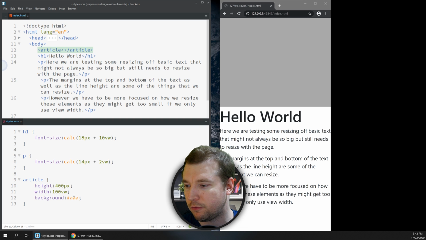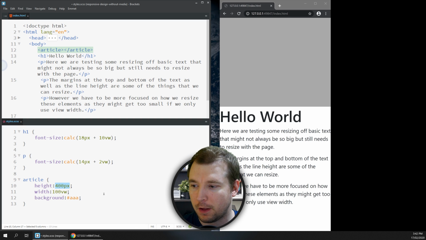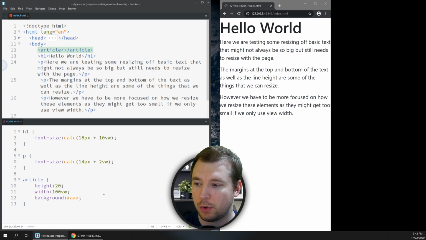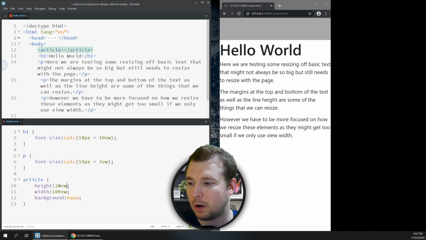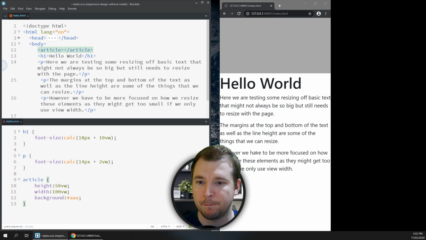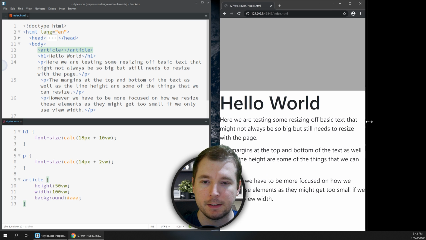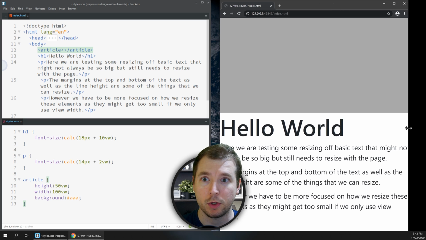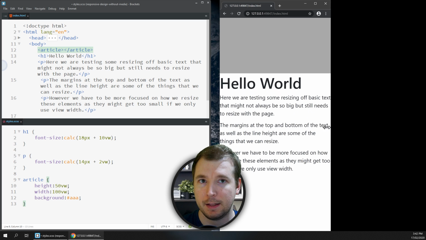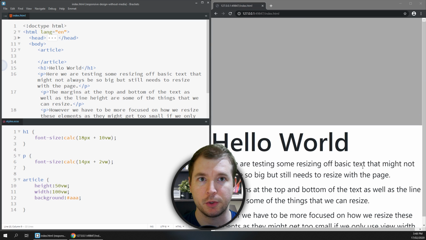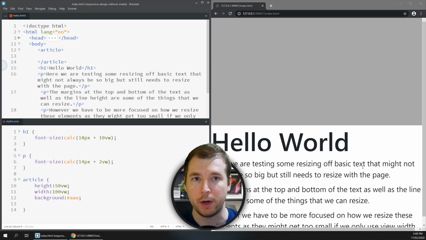We'll do 100 view width for the width and for the height, maybe we'll do something like 20 view width or maybe a little bit more such as 50. Now, if we take a look at this, the image will automatically resize with the page and that's very useful. Great, so we know the fundamentals of doing view widths and view heights.